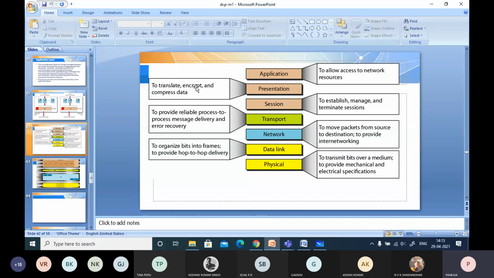So all the translation is taken care of by the presentation layer. That is also called interoperability. If I am sending mail using the Chrome browser, it does not have to be delivered to the Chrome browser only. Even if the receiver is using any other software, you will still be able to receive the data. Compression and encryption of data are taken care of by the presentation layer. And the application layer allows access to the network resources.